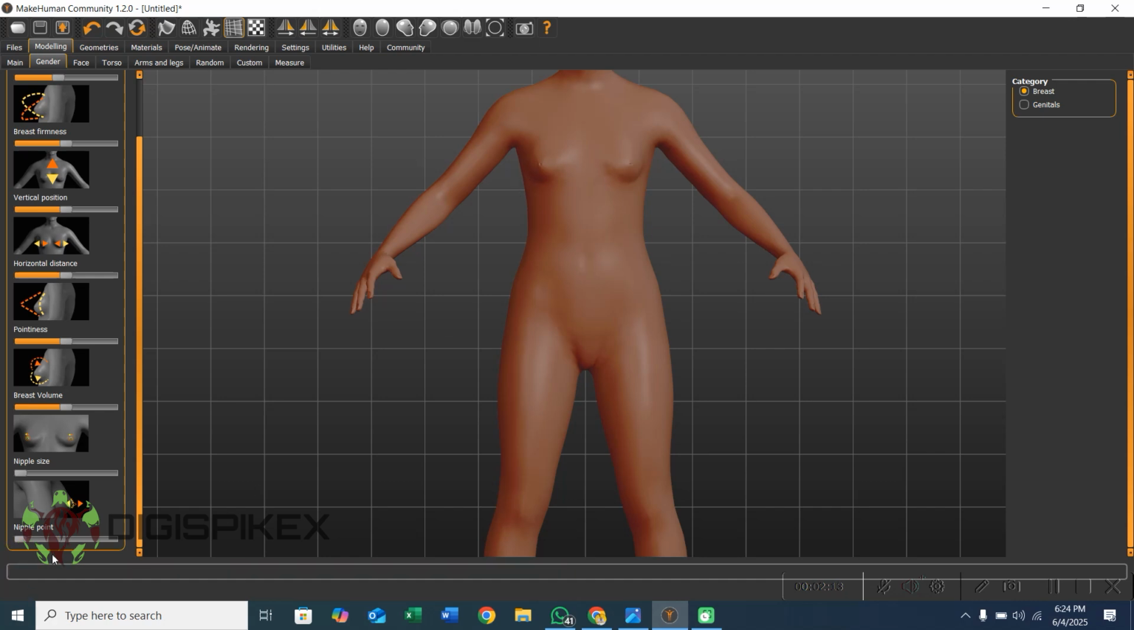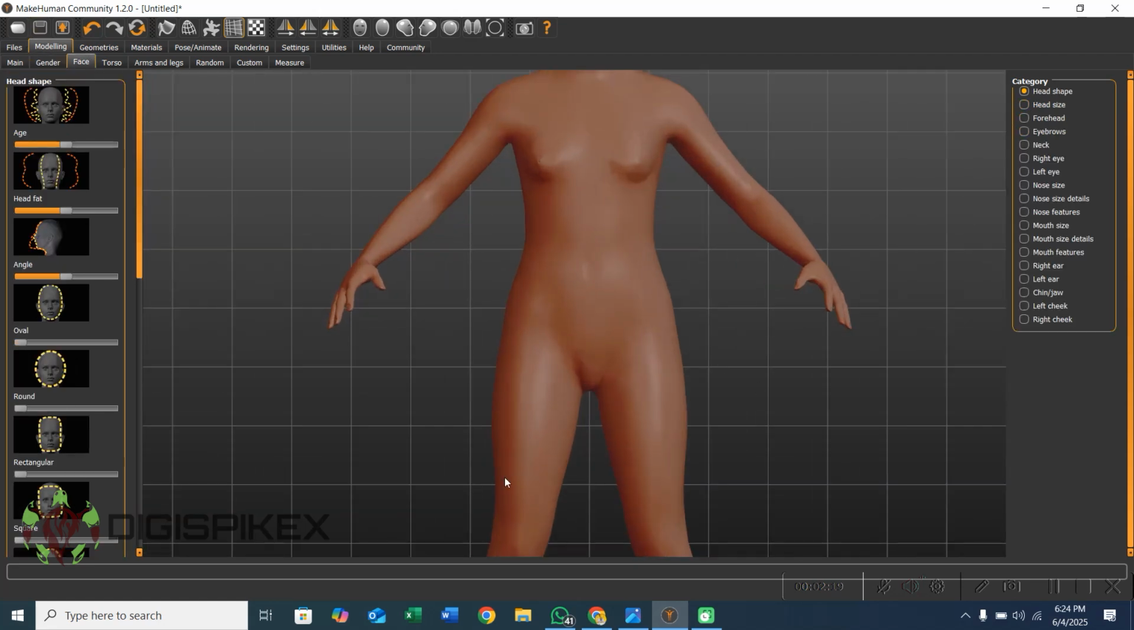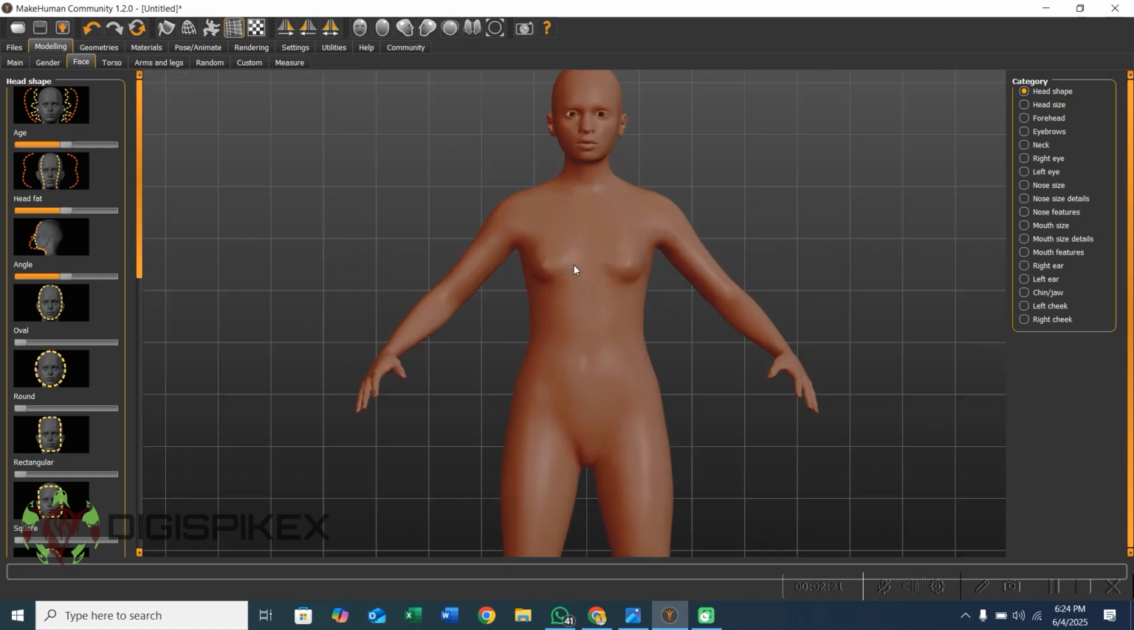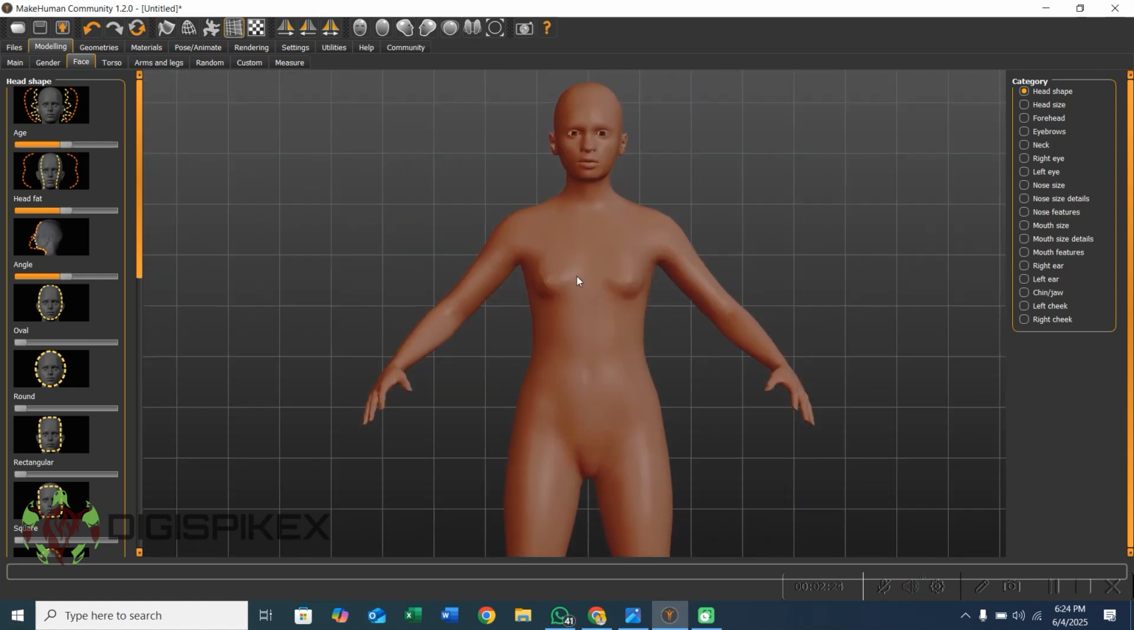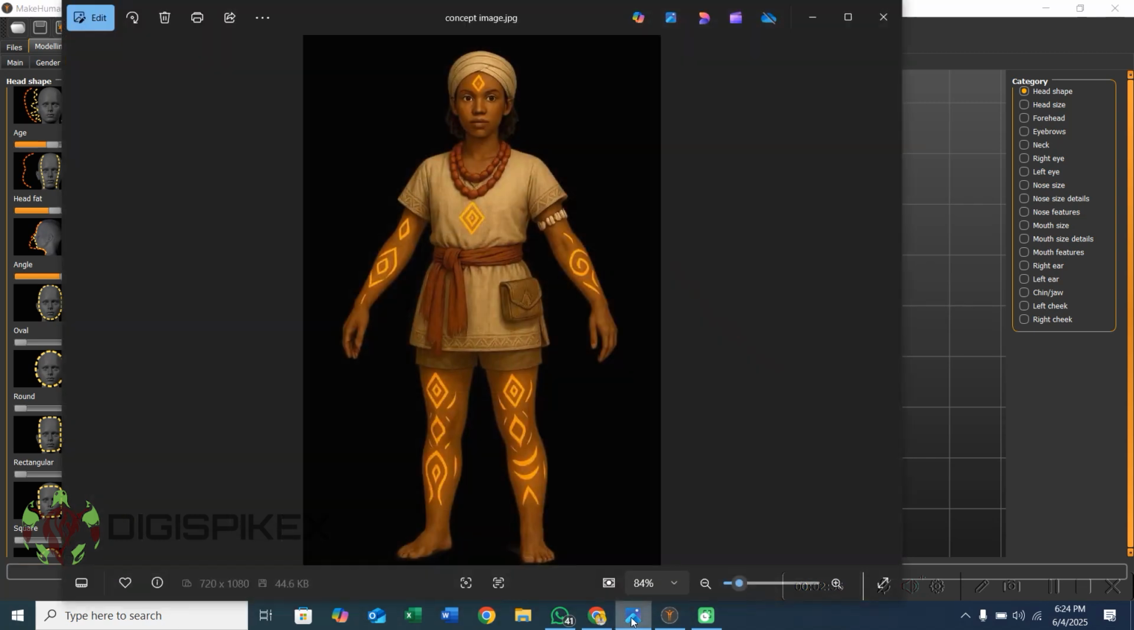Moving on to the face. Here you see a number of parameters. You can make her look younger. On the right are more categories you can click on. Yeah, let's check your reference.